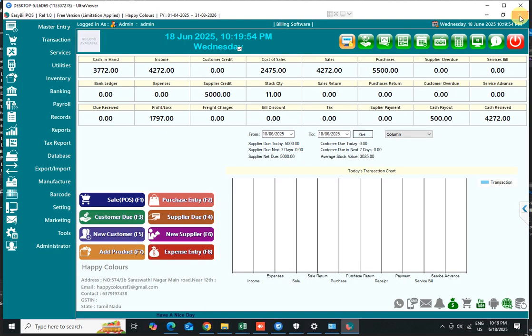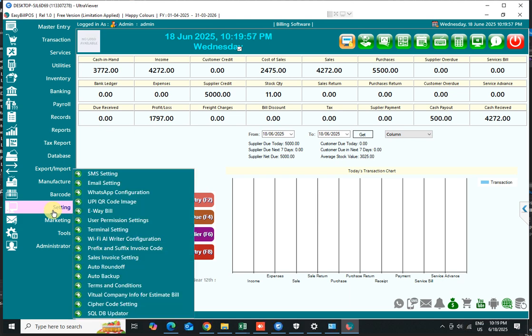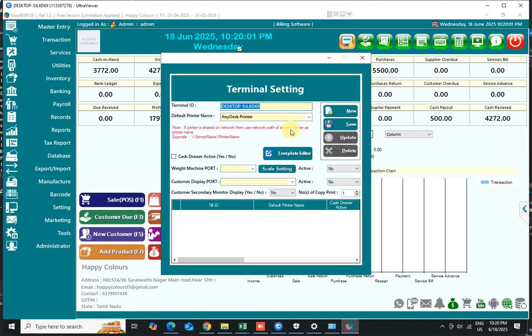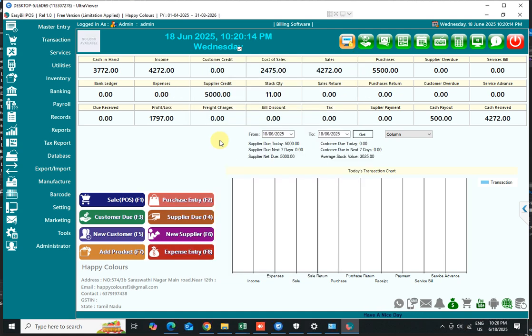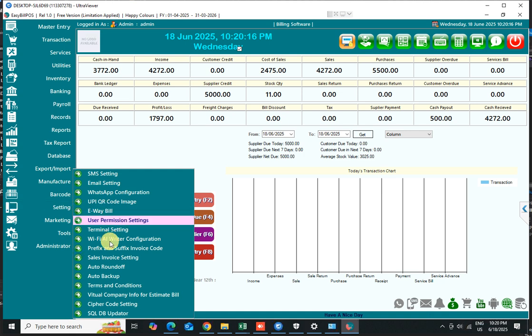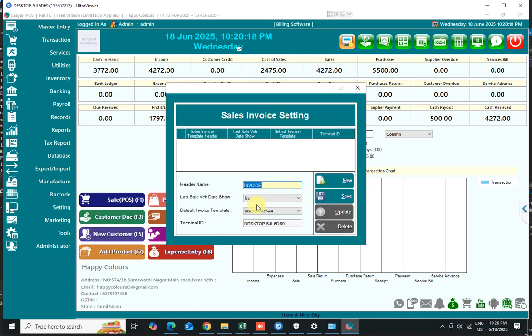If you wanted to see the printout, first we need to set up the invoice format and all these things. Terminal settings. In this you need to choose your printer. Do you have any printer right now? For example, I'm selecting this as your printer. Okay, settings, again this sales invoice settings. Which is your bill printer?